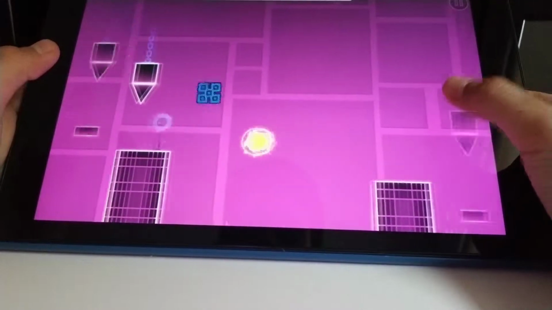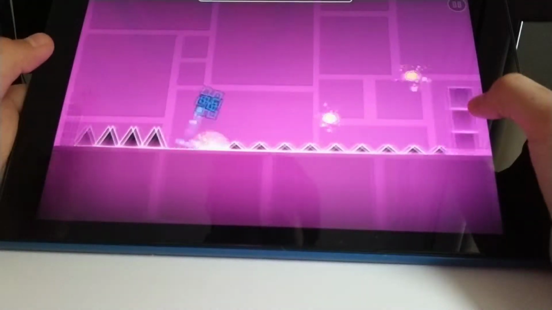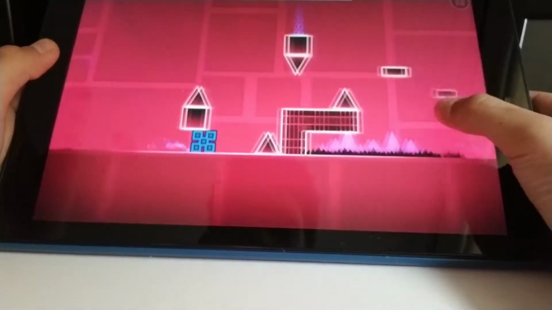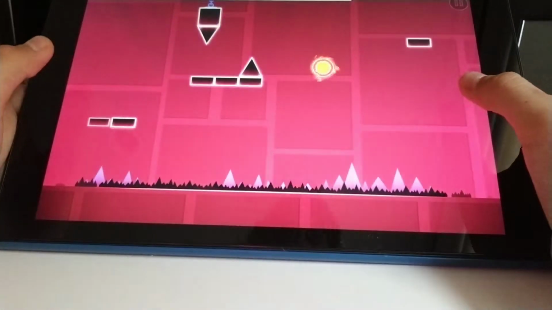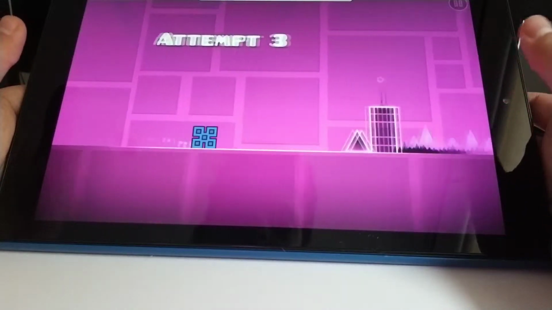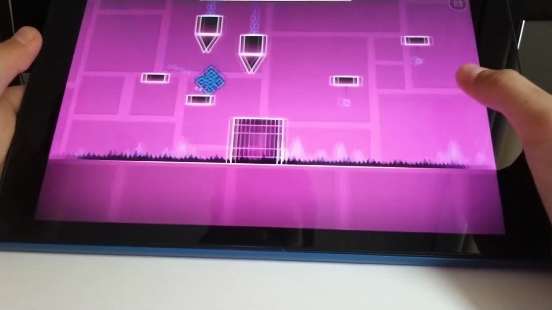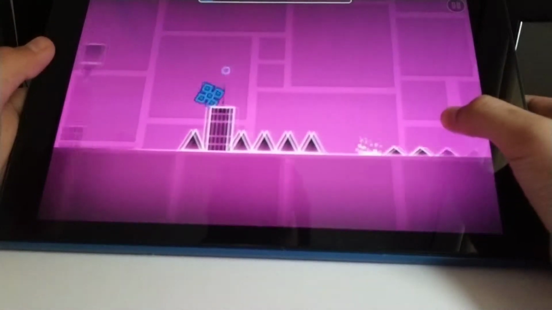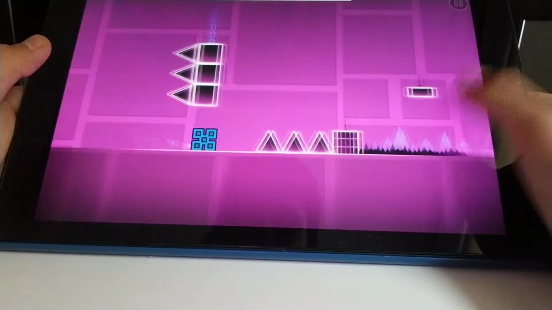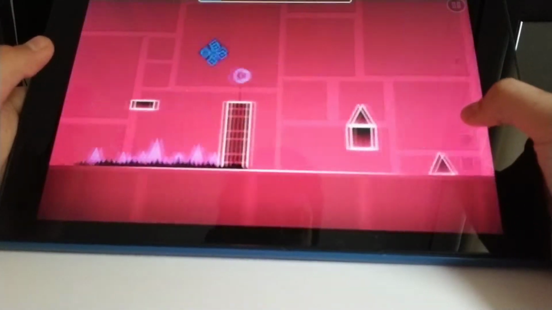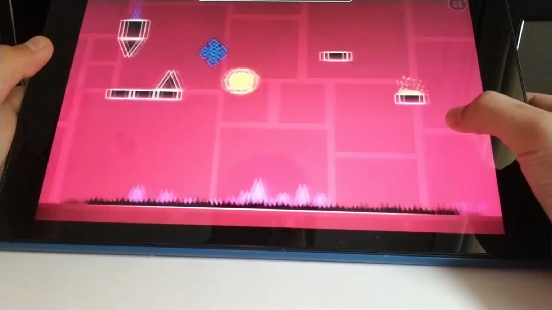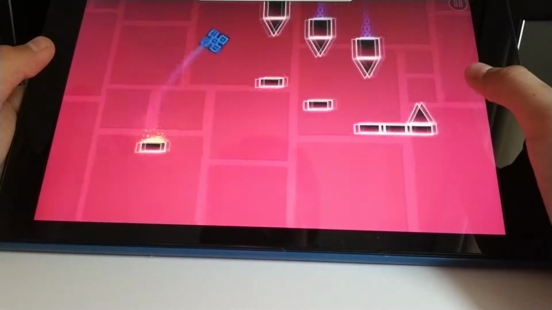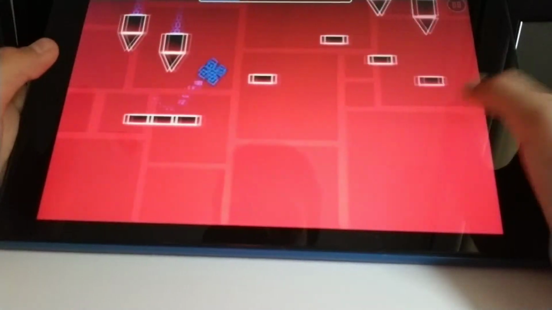Why is there piano music in this? I don't like piano music. I like electric music. What? I wasn't even looking. Oh my god. What's wrong with me? Holy snap. Oh.